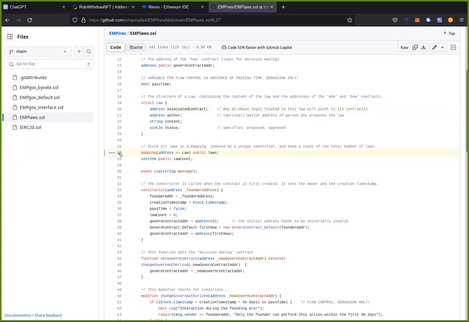So any law that's added to this country goes into this map. And so from the address, you can query this by interacting with this contract. I'll show you how to do that in a second.